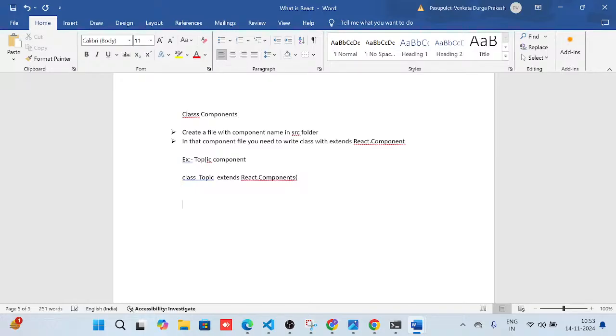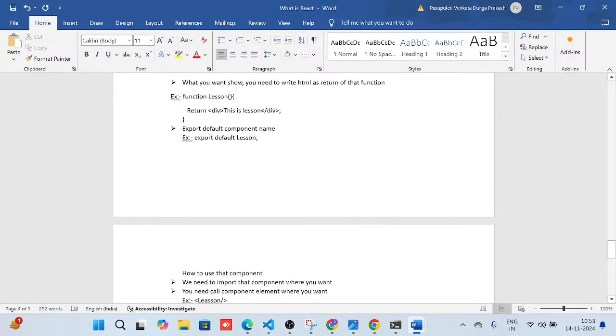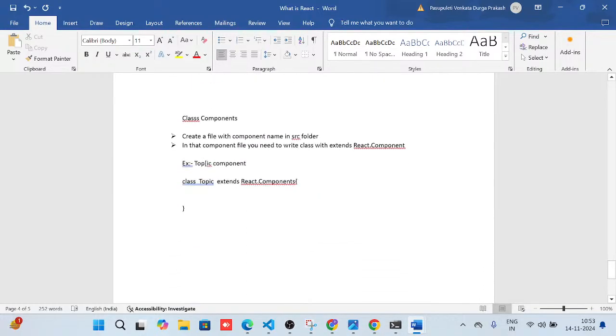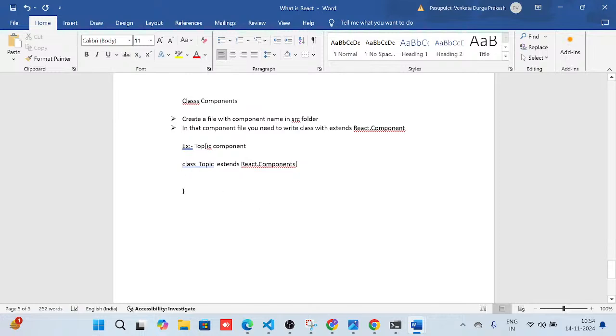Now, what do you want to return? In the functional component, to return the HTML, you just write return and the HTML. But in the class component, inside the class you need a function called render. The render function is like a method. Functions in a class we call methods. In this render function, we need to return the HTML.